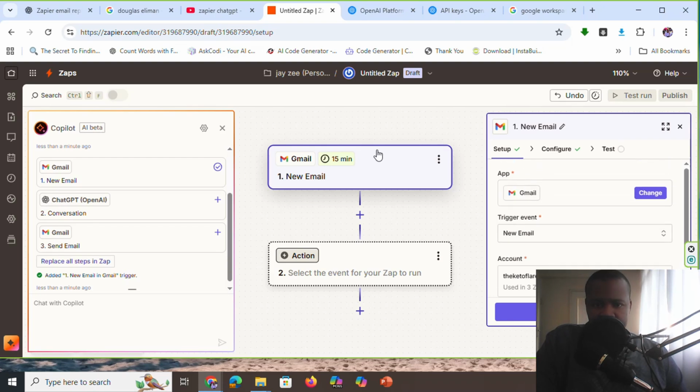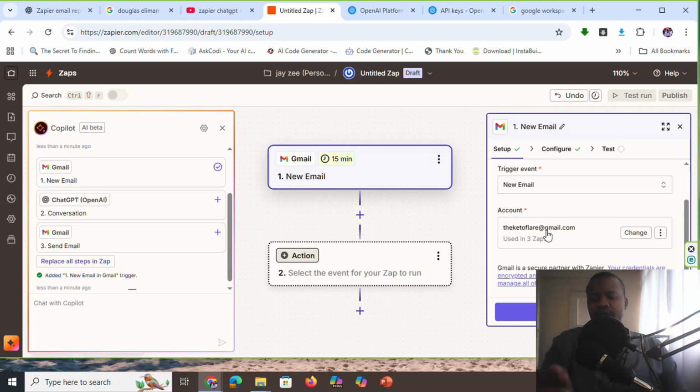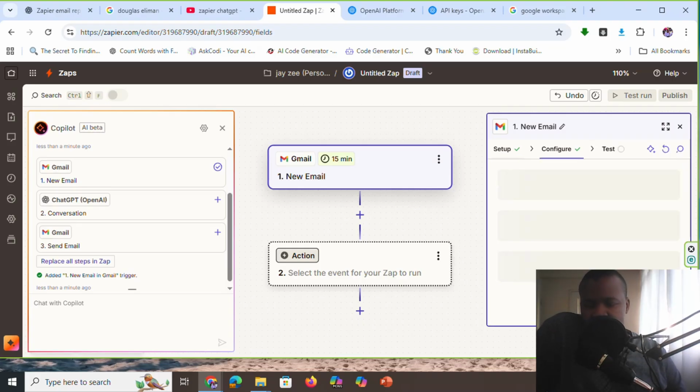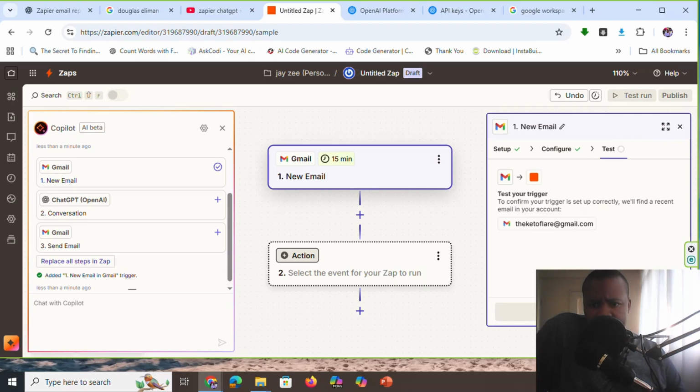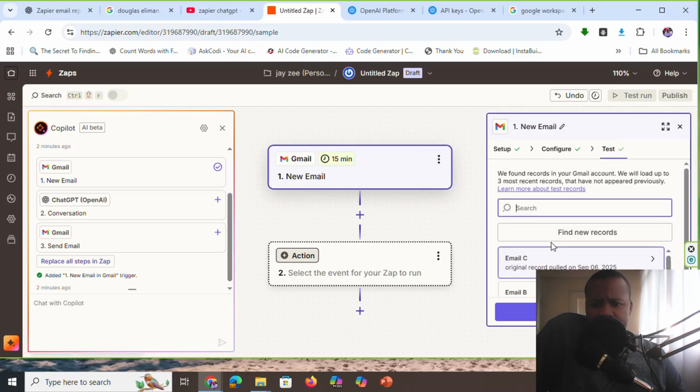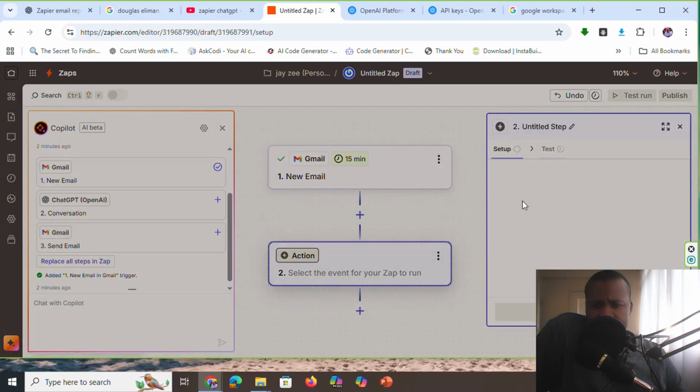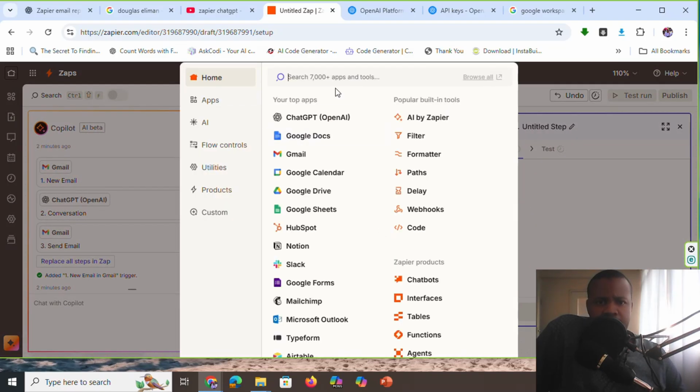Now what this says is, every time there's a new email from this account, it's going to check every 15 minutes throughout your account. Let me continue. I just want to quickly test the trigger. Continue. Perfect. Now on the second step, what you're going to use is ChatGPT.